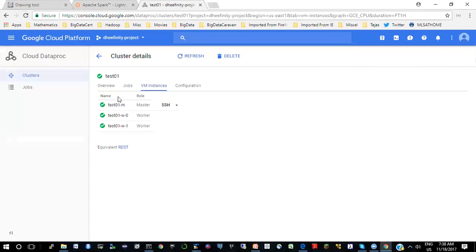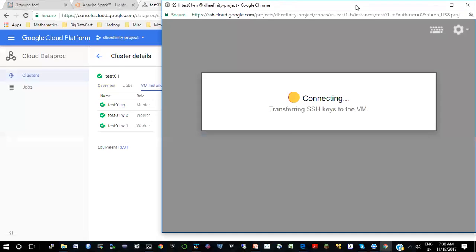So we spun up a cluster called test01, and we chose to have one master and two slaves. So as you can see, you have a master and two worker nodes, W0 and W1, and you can actually log on to the master. So you can start an SSH session into that. So let me do that. So this gives you a way to connect to the master, to the cluster.